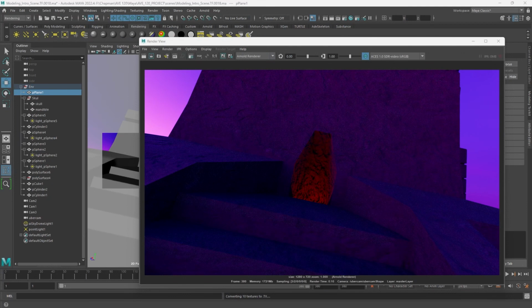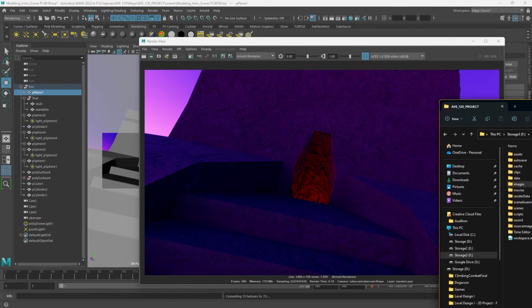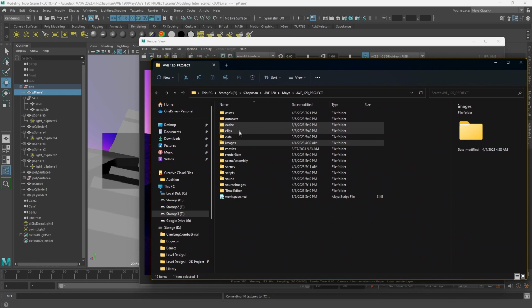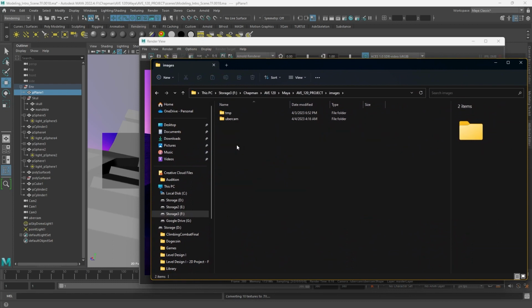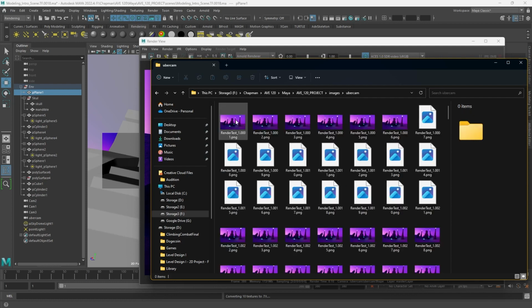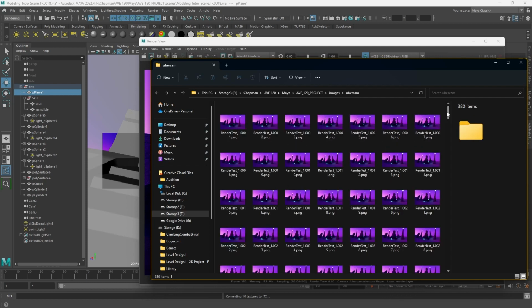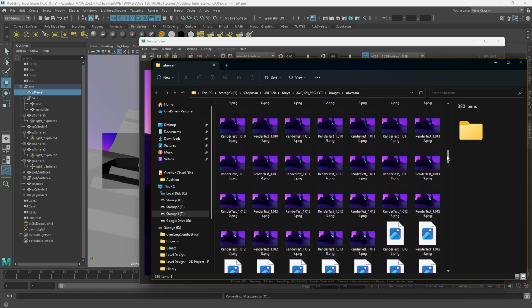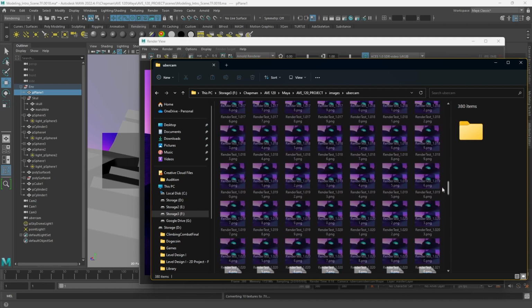Once your image sequence has finished rendering, you can find all your images in your images folder, and then it may be under the name of your camera, which for me is my UberCam. And you'll find all of your images laid out in PNG format.